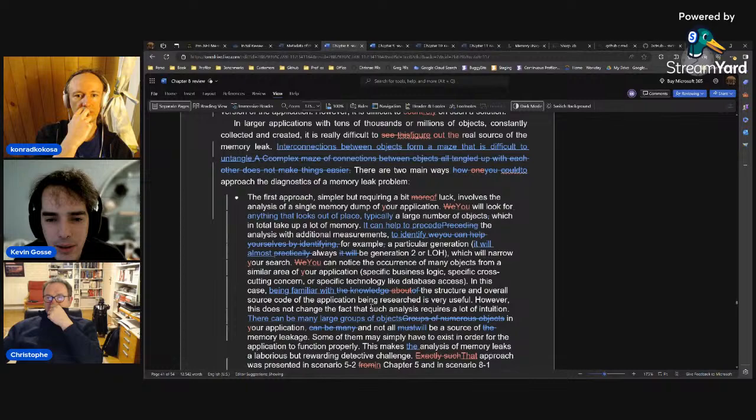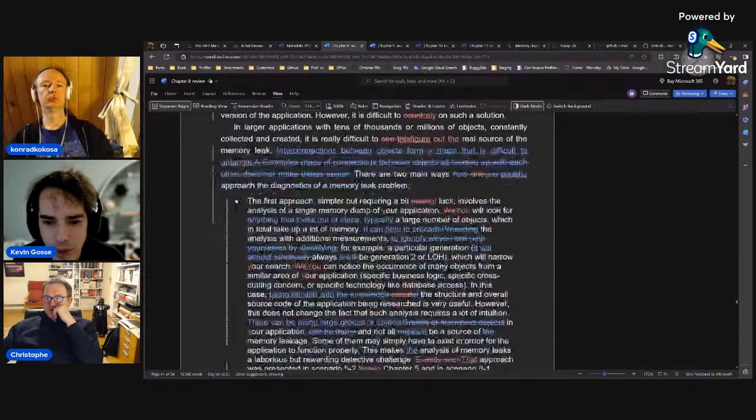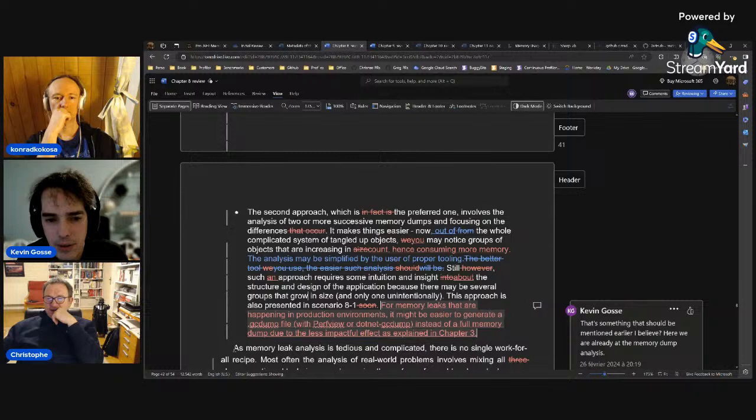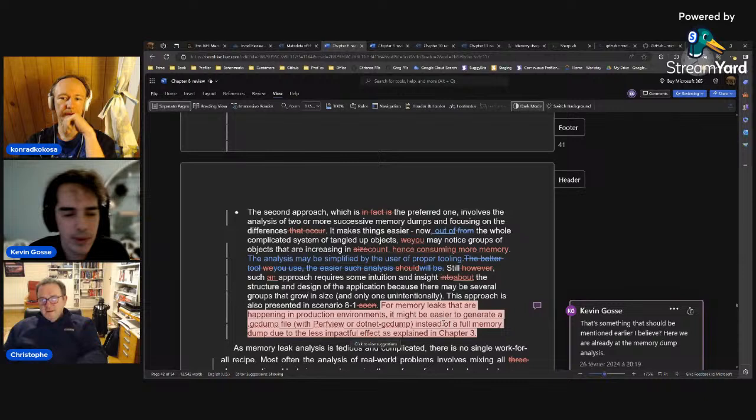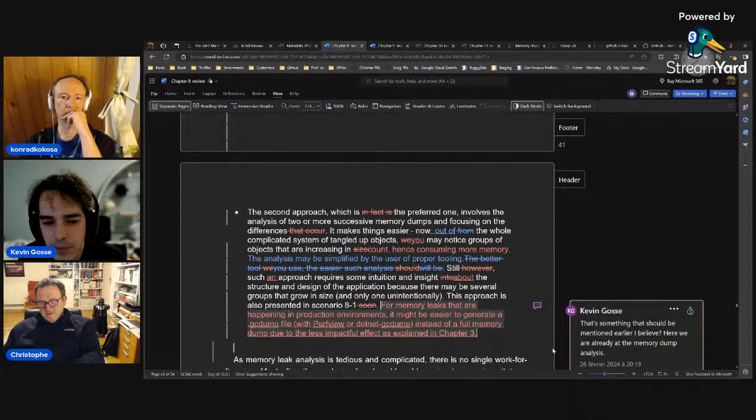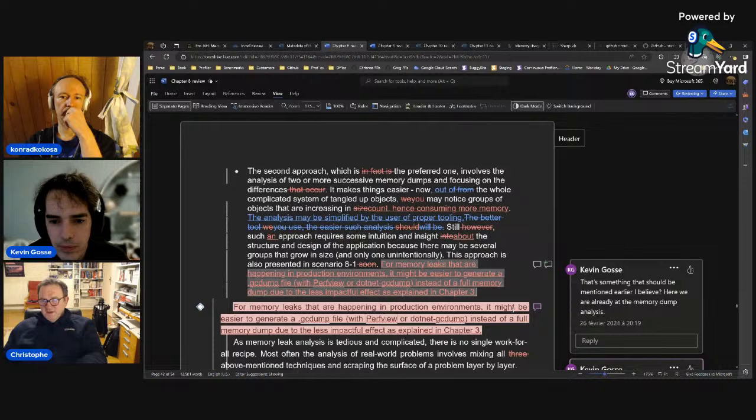Where do we talk about the first approach, simple but requiring a bit more luck, which involves the analysis of a single memory dump? Yeah. So what I would say is removing this from the second point and adding it here, because it applies to the two points. Okay, that's true. I get your point. So if I'm doing this and then this, and then removing it. Because each time I'm trying to remove it, everything.